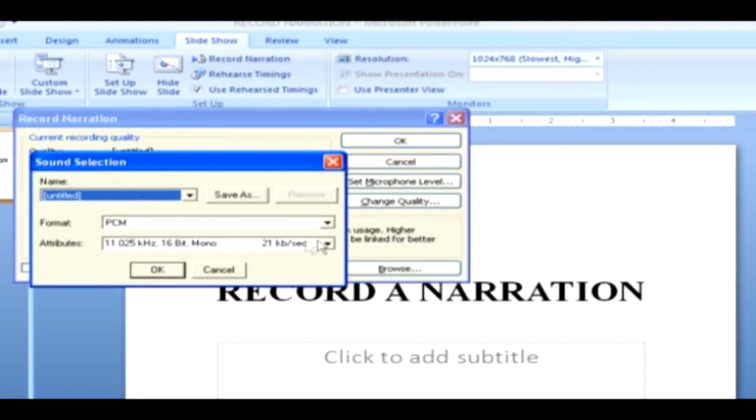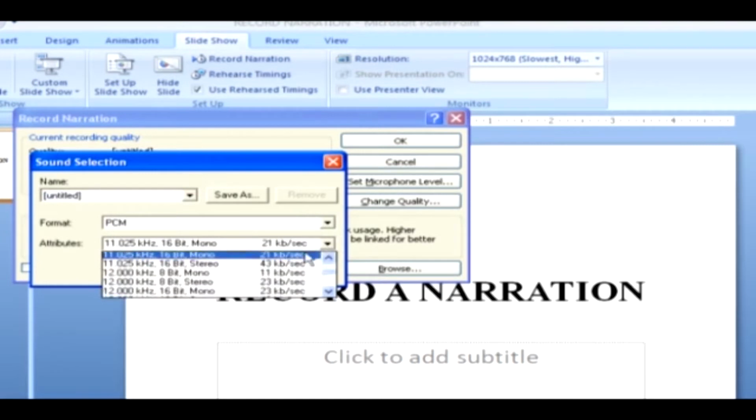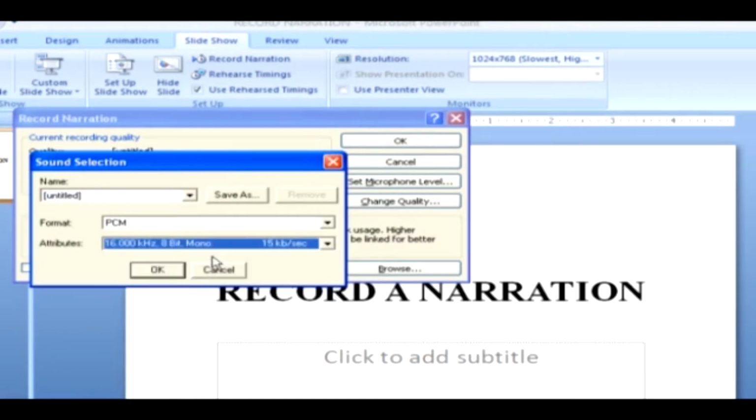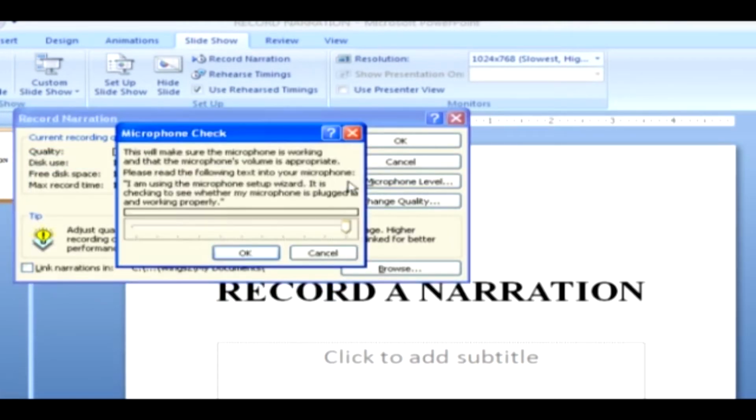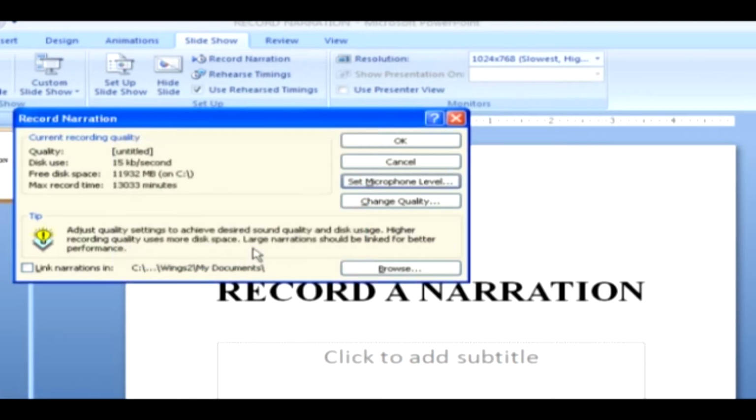In the Attributes field, use the drop-down menu to select 16,000 kHz 8-bit mono. Click on the OK button. Click Set Microphone Level to test your microphone before recording. The microphone dialog box appears. Use the slider bar to adjust the volume so that you can hear it at an appropriate level. Click on the OK button.